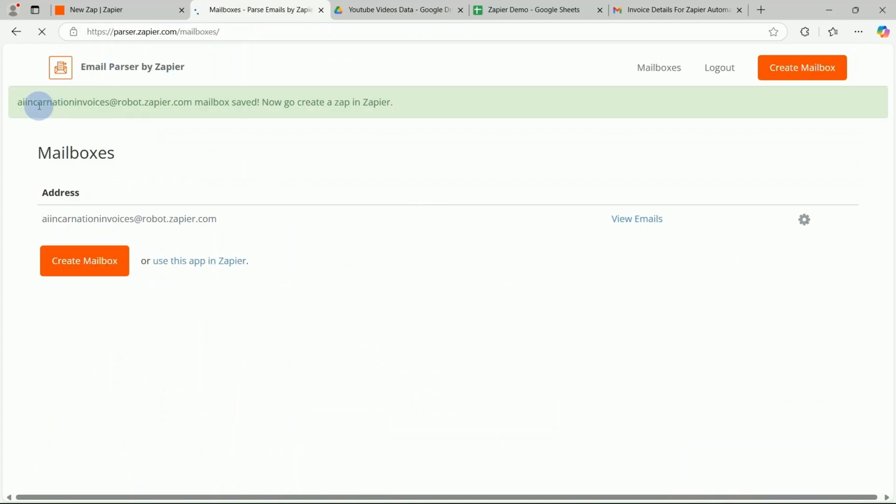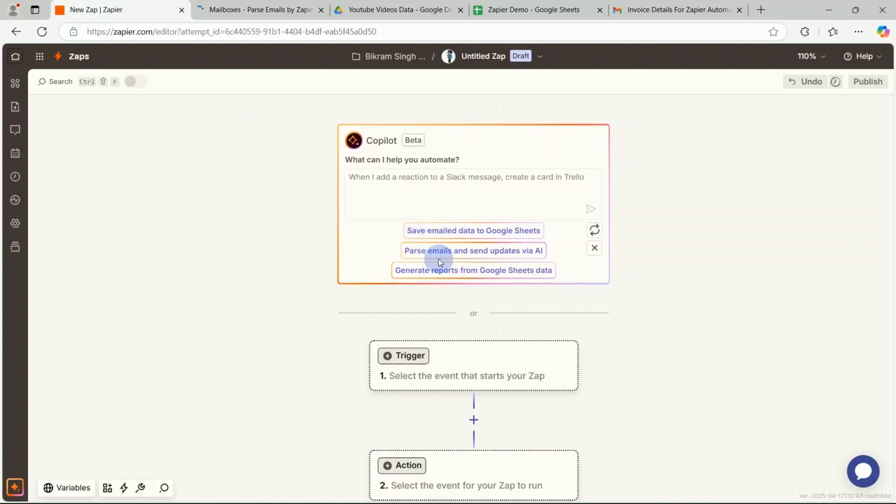There you go. You can see that this is the invoice email that we have set, AI incarnation invoices @robot.zapier.com, and we have set the rules for how we want to select the data. For example, we want invoice number, invoice date, invoice amount. So that's all we have set. Let's go back to our Zap and set the workflow.